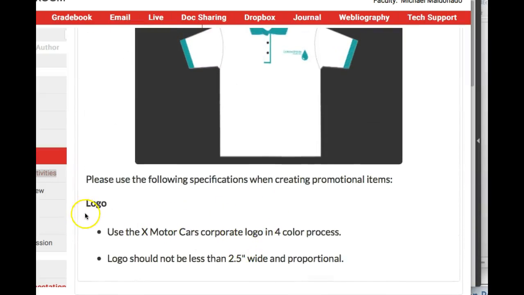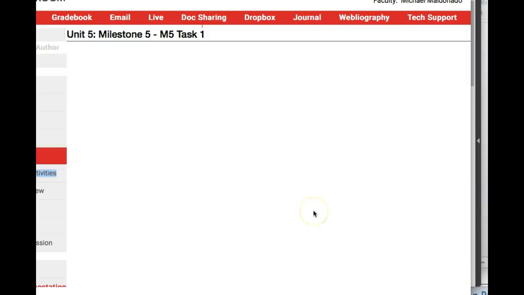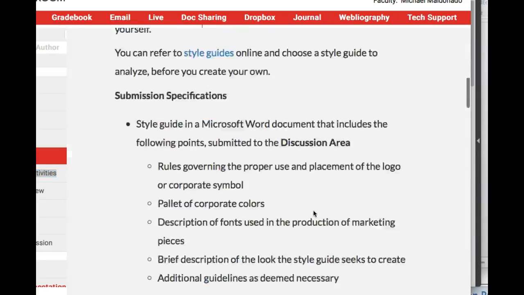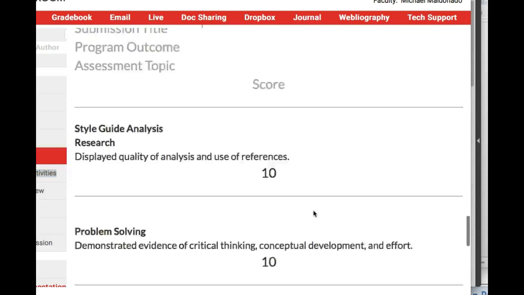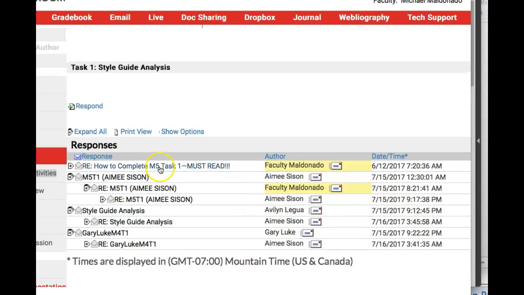And then I want to go back to that M5 task 1 because I want to just go back here to that first post that I had posted, how to complete task 1, must read.